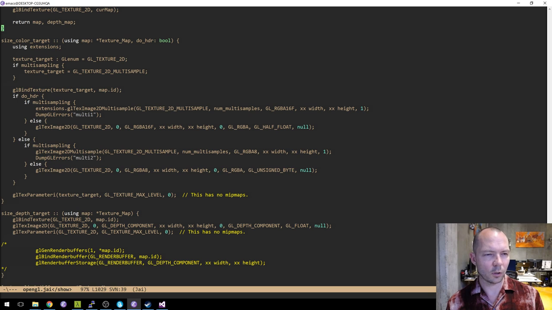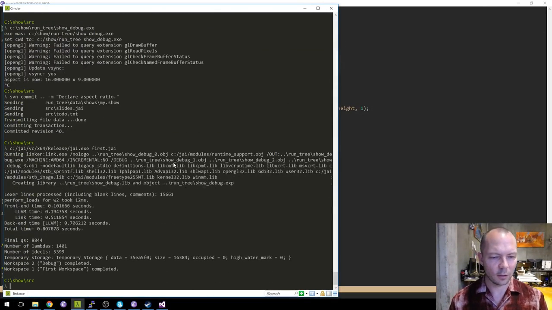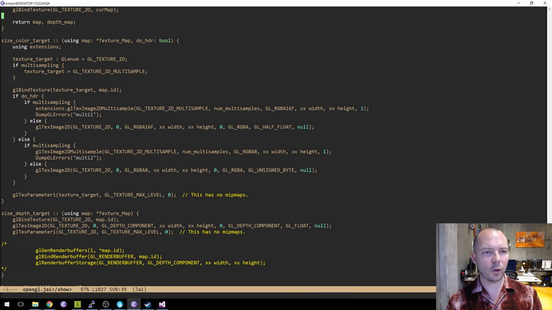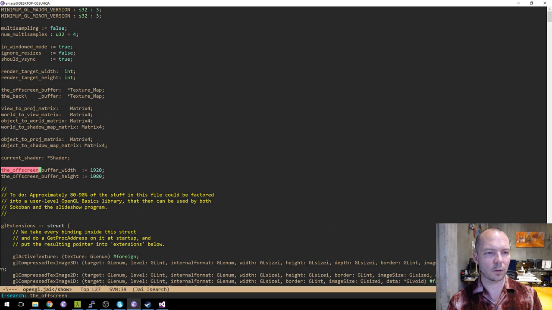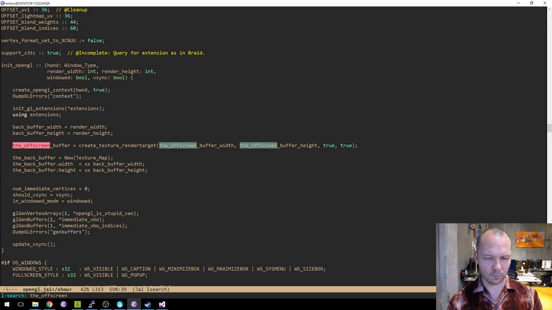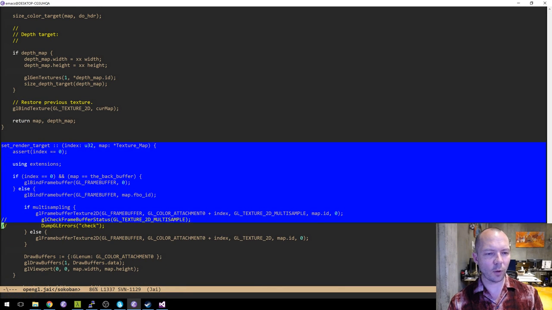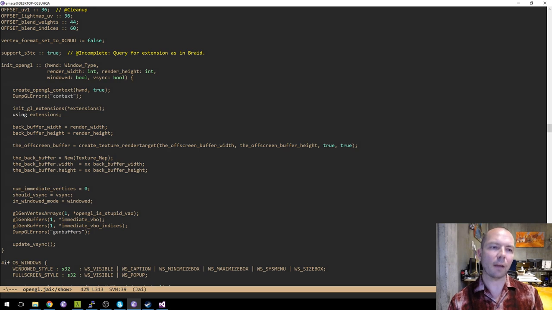Meh, it looks kind of okay. All right, well, we created a thing called the off-screen buffer, right? We're not actually using it. So we have to do that. So we have this set render target routine. And that, of course, is not simple.